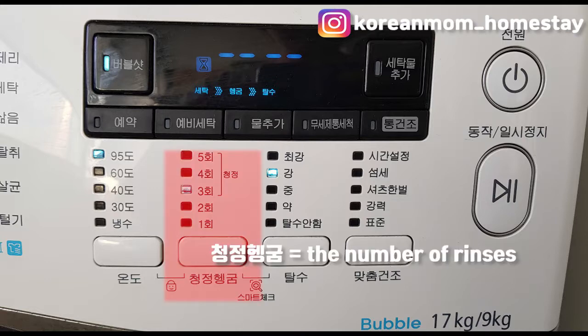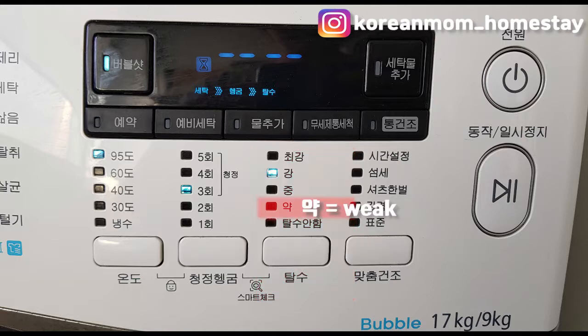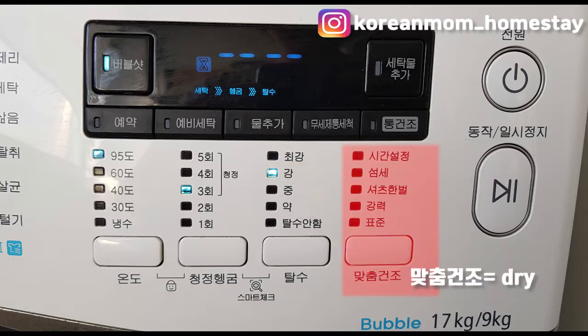청정 헹굼. This is the number of rinses. 탈수, strength of spin dry. 약 is weak. 중, this is middle. 강, this is strong. 맞춤 건조, this is dry.